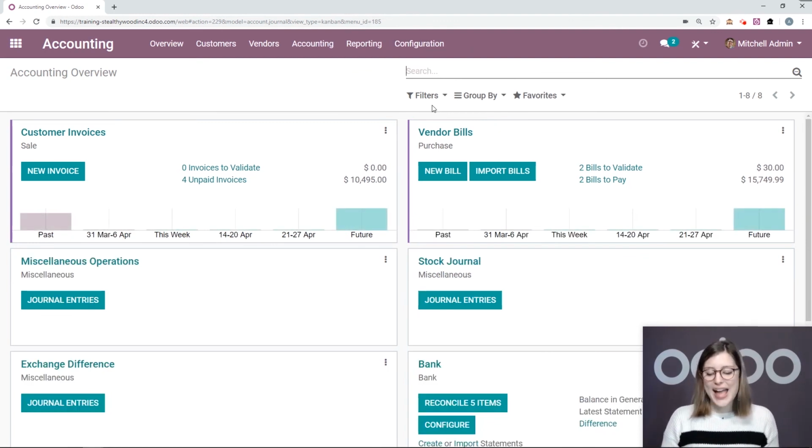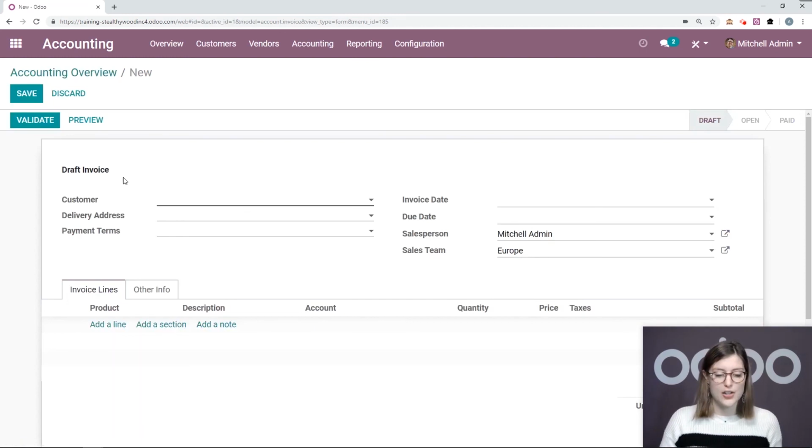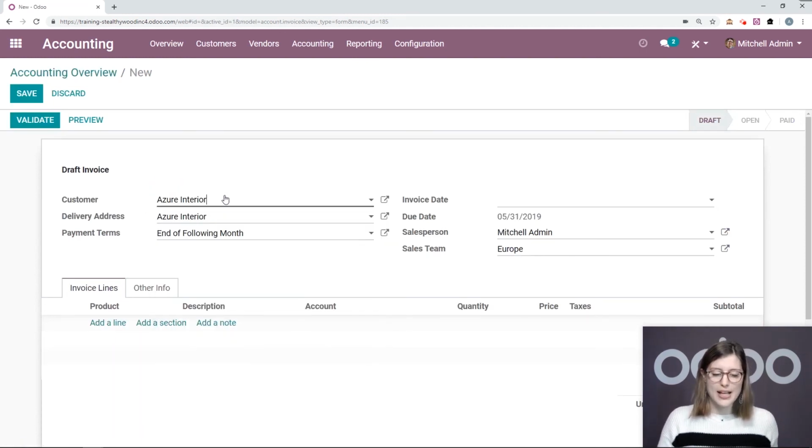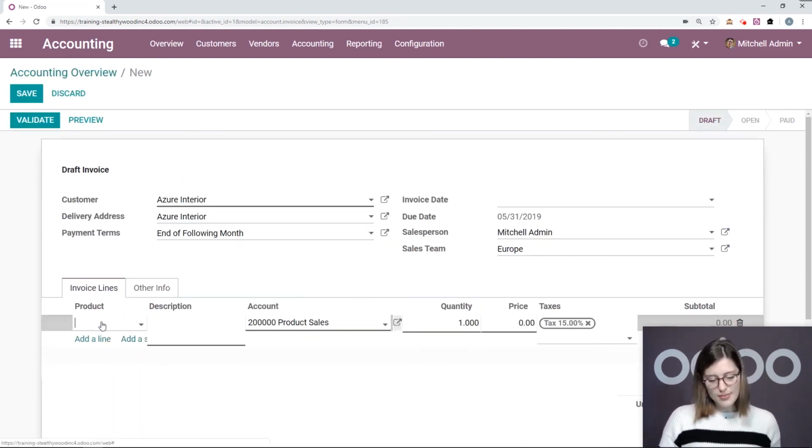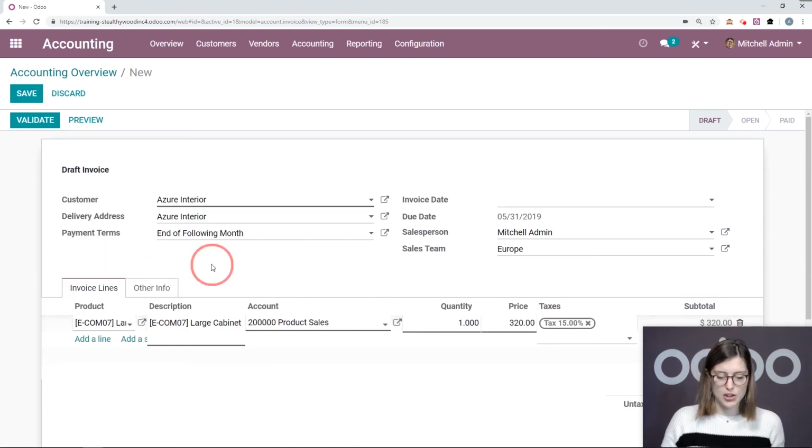Now, let's go ahead and create a new invoice. We can do this from going to customers, invoices, and creating a new one, or we can create a new one right here from the dashboard. So let's go ahead and click on new invoice. I'm going to choose my customer, Azure Interior. Azure Interior is going to purchase a large cabinet.